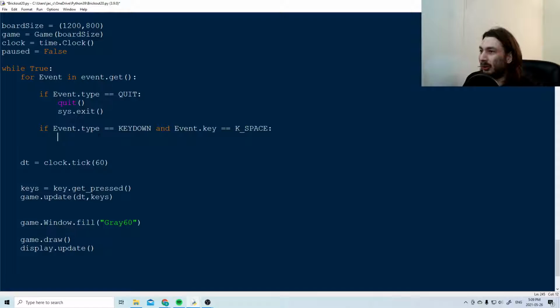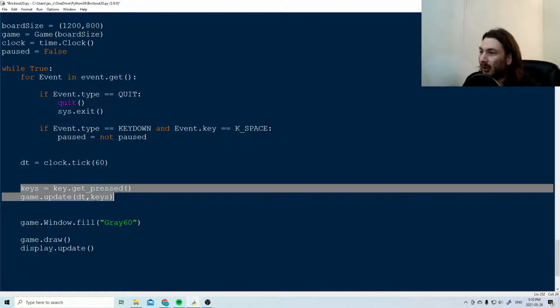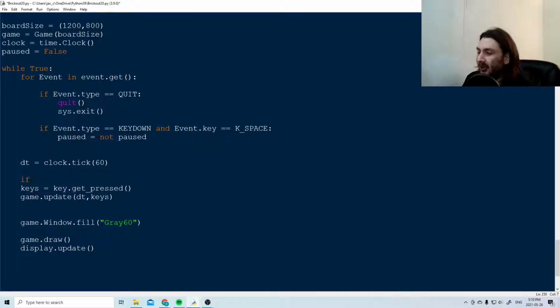So if those two are true, if they push down the spacebar, then we're just going to toggle the pause. So we're going to say paused equals not paused. And that will just toggle pause from true to false or vice versa. That now gets us something that we can toggle, but it doesn't do anything yet. It doesn't pause. The last thing that we need to do is right here, we need to do if the game is not paused, then and only then do we do these things.